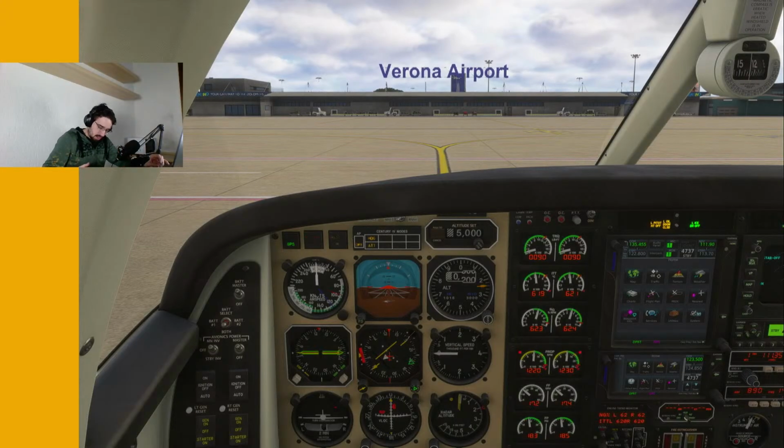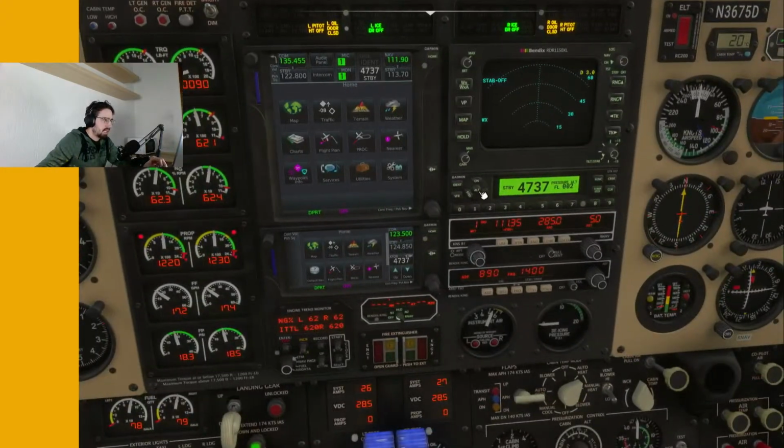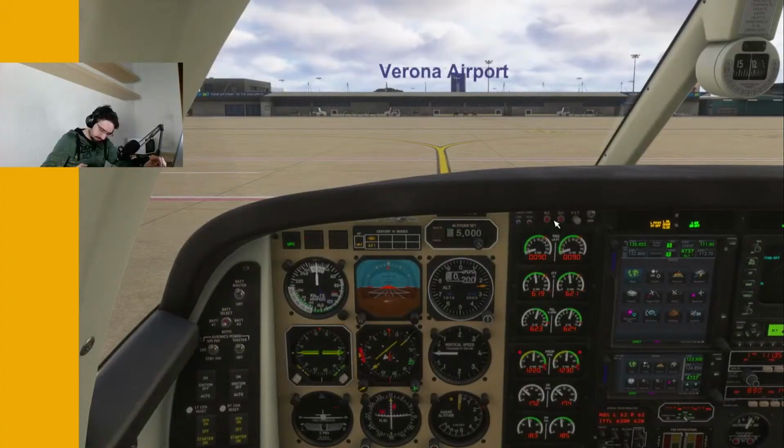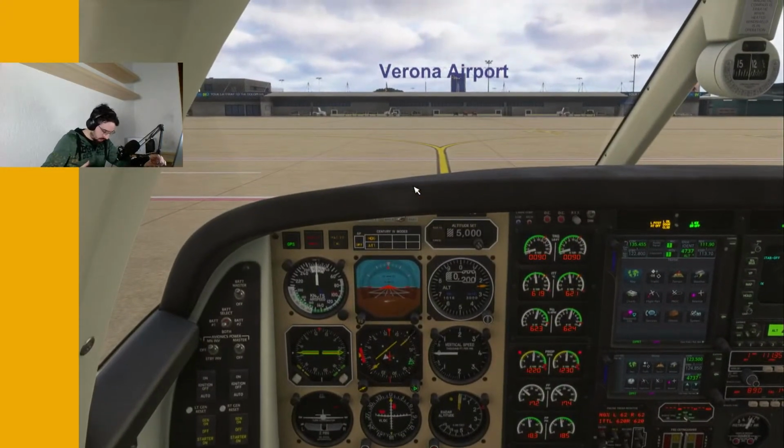Checklist. All right. So after start checklist, we did everything. Yeah. We are heating up the cabin. Transponder on now. Altimeter is set. Nav lights are on, of course, and beacon lights on. Yeah, we're ready for taxi.